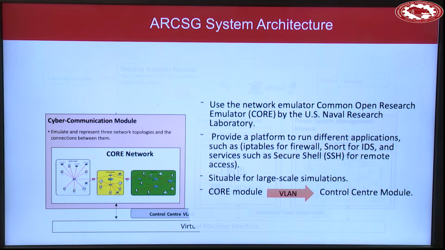Then you got SSH, secure shell, that allow you to connect remote devices and so on. Again, it's good for a scalable system. What is VLAN? Core module VLAN. So through VLAN, we connect this module to control center module. What is VLAN? Virtual LAN? What does it mean?